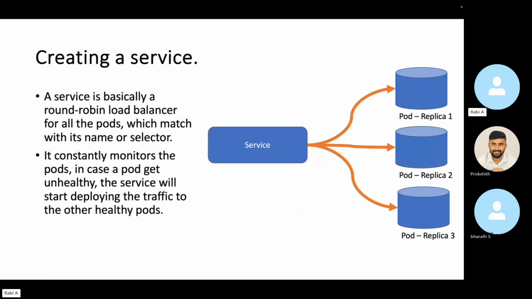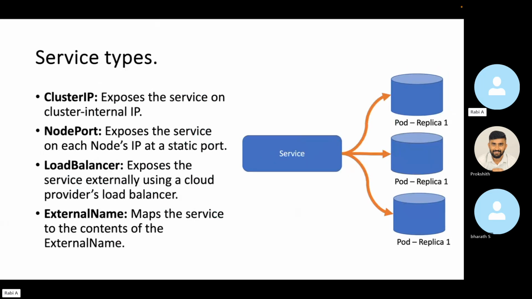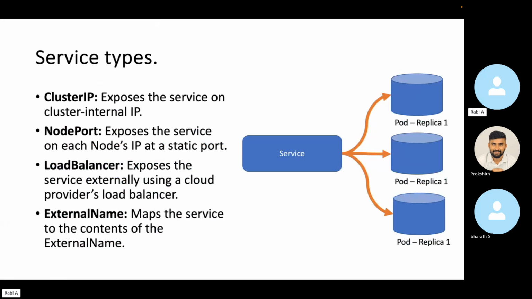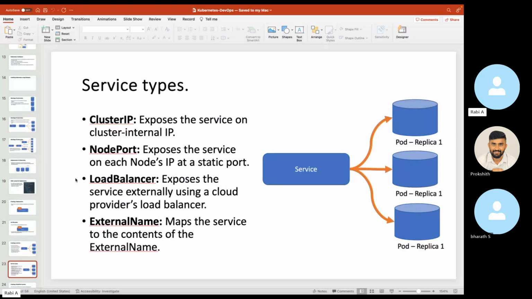I'm going to stop here. Tomorrow we'll talk about your service, how you can create the service. I'll show this tomorrow. Any questions until here?